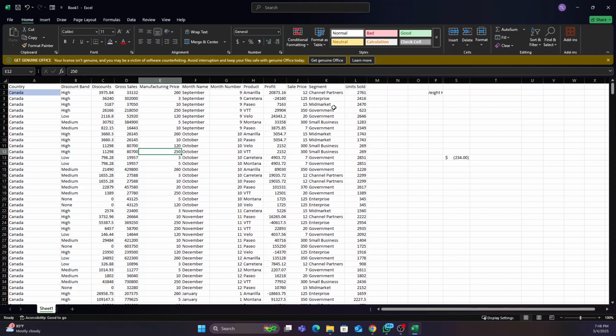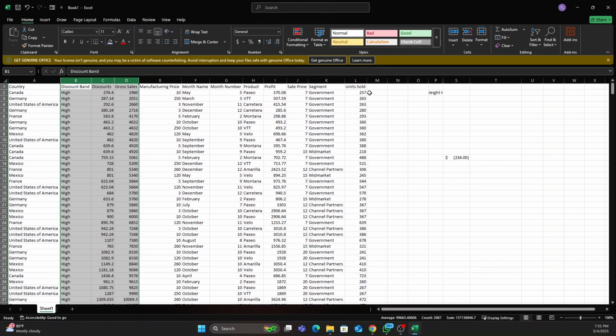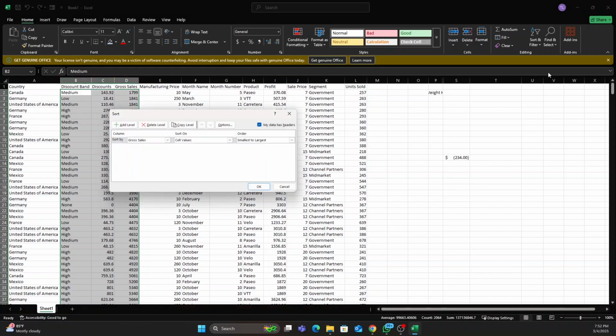Now, we can decide to sort with a particular criteria, whether we want to sort discount band first, and then the discount, whether in ascending or descending order, and then the gross sales, in ascending or descending order. To do that, let me undo what I did. Then I'll go back to sort, and then custom sort. When we click on custom sort, we will have this prompt, which will tell us to decide how we want to sort. The first column we are looking at is the gross sales. Let me add another level.